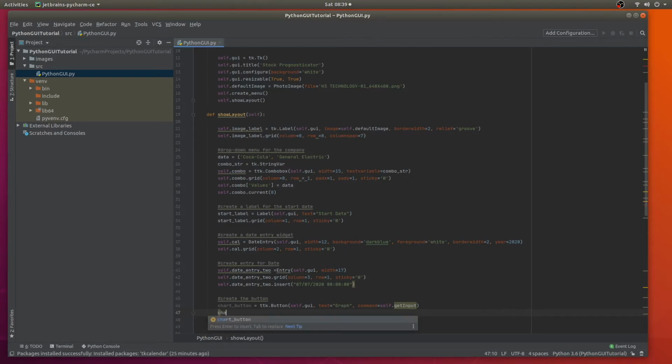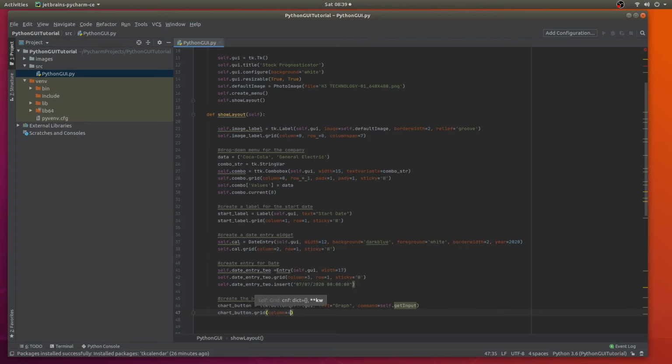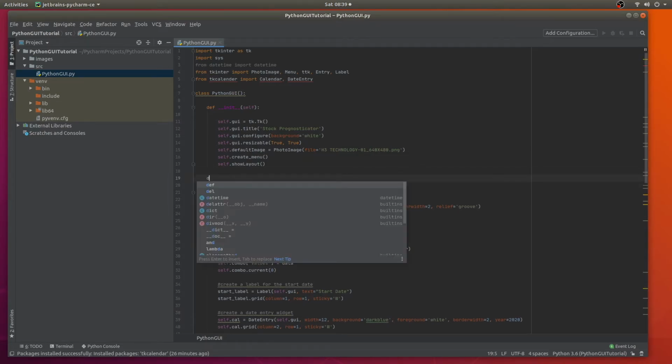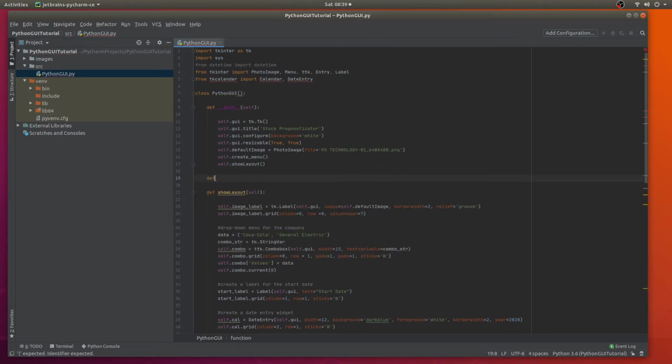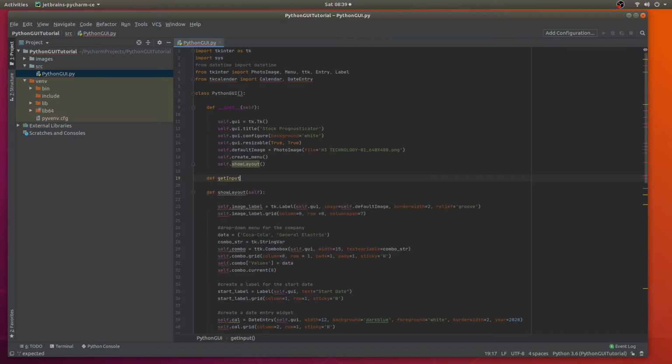Now let's put this button on the grid. You can probably guess what this will be. Column equals 4, row equals 1, sticky equals W. All right, so now we have one more method to define, and that's get input, and this is going to get all the input from our GUI when we click the chart button. Get input.